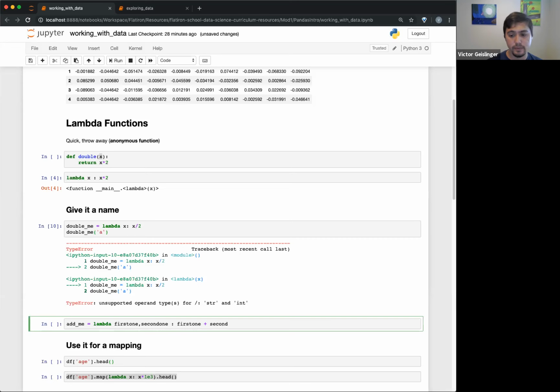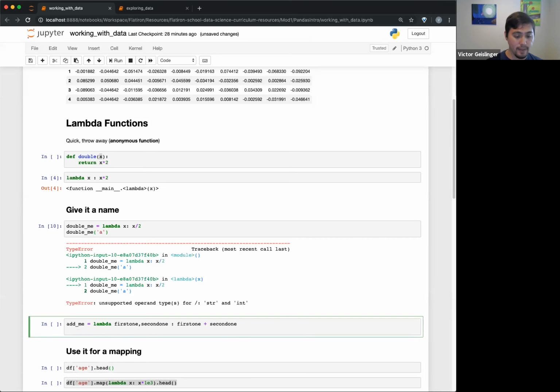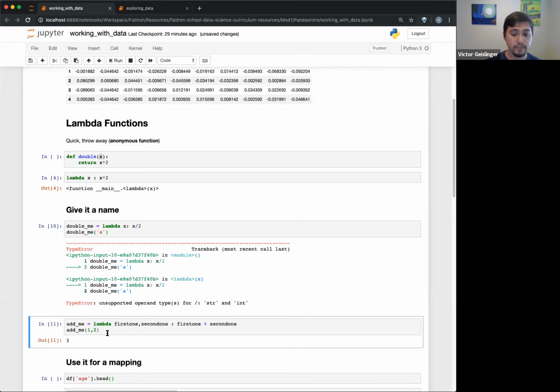Then I can say, let's do first one plus second one. This creates a function now with 2 parameters. So I can do 1 comma 3 or 1 comma 2, which will give us 3. We've got the right idea here. Note that I don't even have to use the parameters. I could have just put the number 1, and no matter what I feed it, it'll always just give me 1.